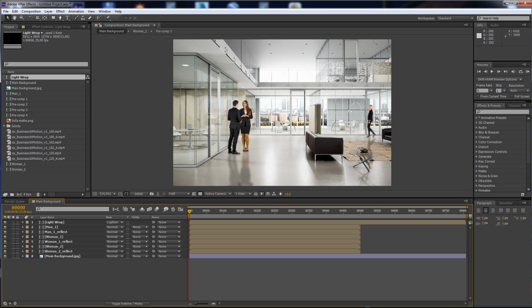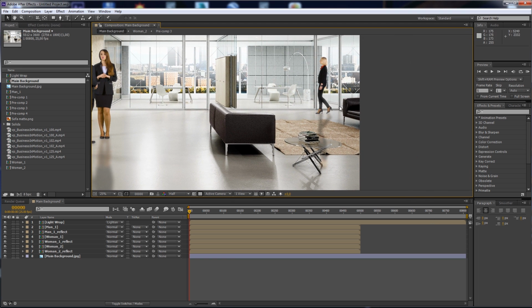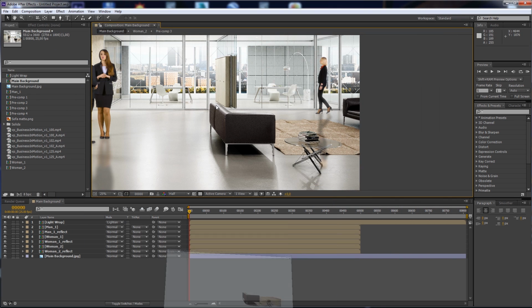As you probably noticed, reflections from walking woman need to be removed in some places. The easiest way to do this is to create cover mask in Photoshop. Just add it to composition and we are done.